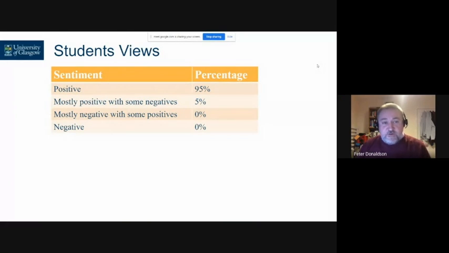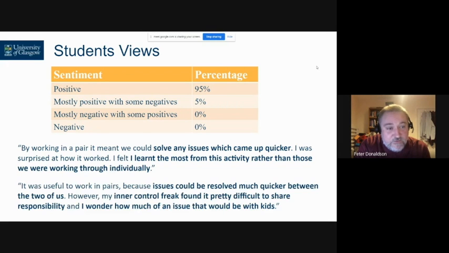So the students' views: we asked them what their experience of pair programming was, just to do a little bit of reflection. Having gone through the comments, basically 95% of them were completely positive. There were no negatives, and a few had mentioned a couple of slight concerns. So if you just click again, Darren, to bring up the illustrative quotes.